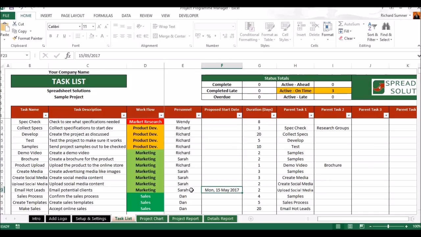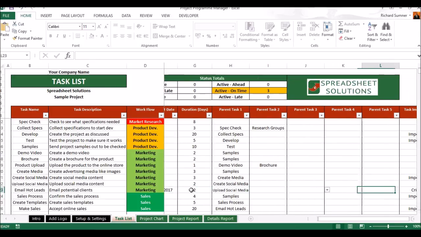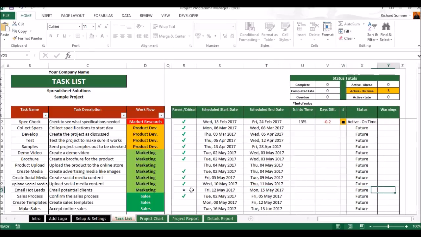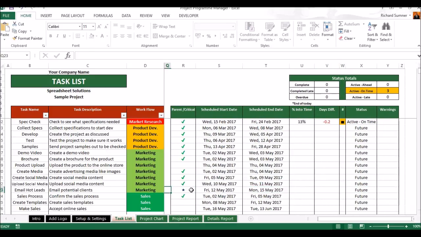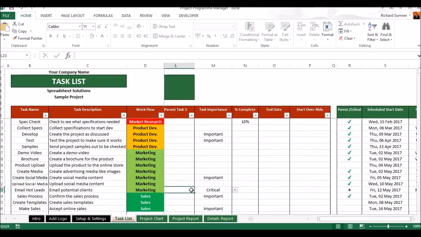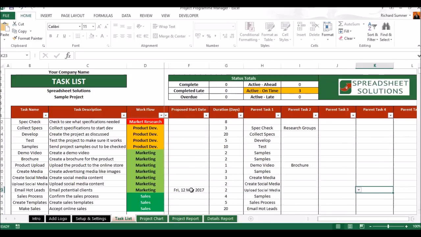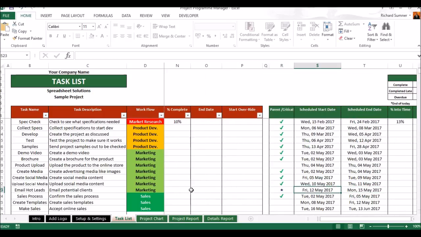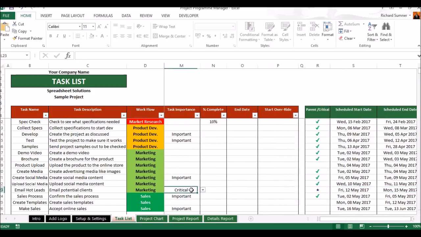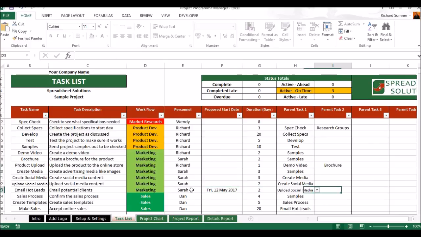If we said that this was actually supposed to be on, say, the 12th of May, Friday the 12th, then you'll see there, if we put that we've started on Friday the 12th, then you'll see here it's now due to start on Friday the 12th because it's moved forward. But whatever tasks it's dependent on, let's go have a look and see which tasks it's dependent on.